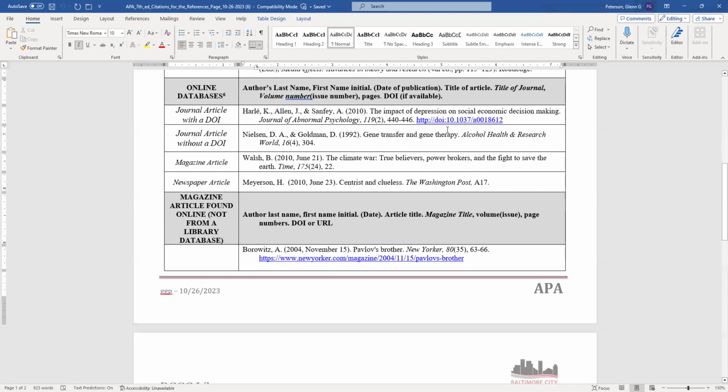Let me go down to online databases. Now, the basic format is author's last name, comma, first name, initial, then the date of publication, the title of the article, in italics, the title of the journal, the volume number, issue number, and pages.